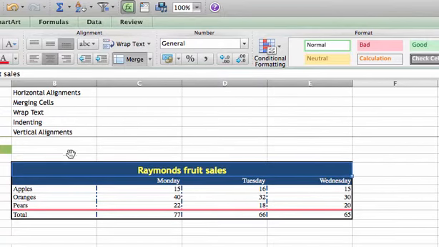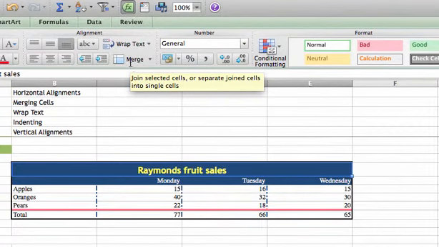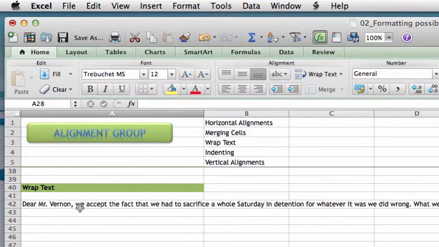If I want to unmerge it, I can simply click that button again and it'll unmerge the cell. That's how you merge a cell to make titles. Scrolling down, we're going to look at the wrap text option.